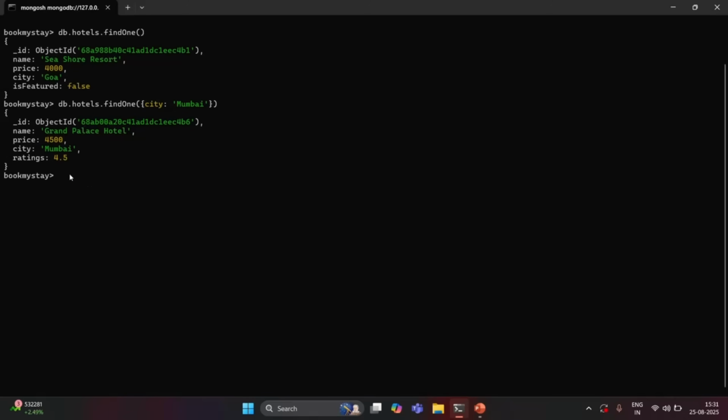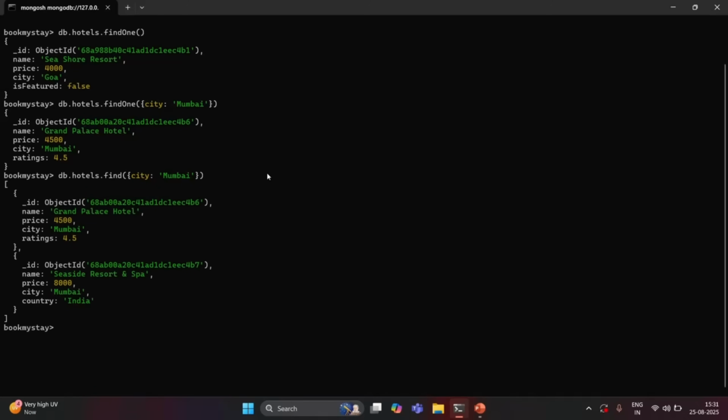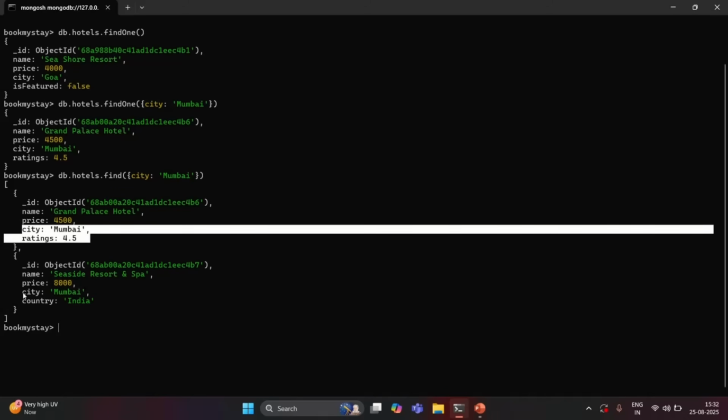Now if I use the find method instead of findOne, I'll run the same command, and instead of findOne, I'm going to use the find method. And now this find method will return us all the matching documents where the city is Mumbai. If I press enter, you'll see that it has returned us a list, an array, and in that array we have two documents, and for both of these documents the city is Mumbai, here as well as here.